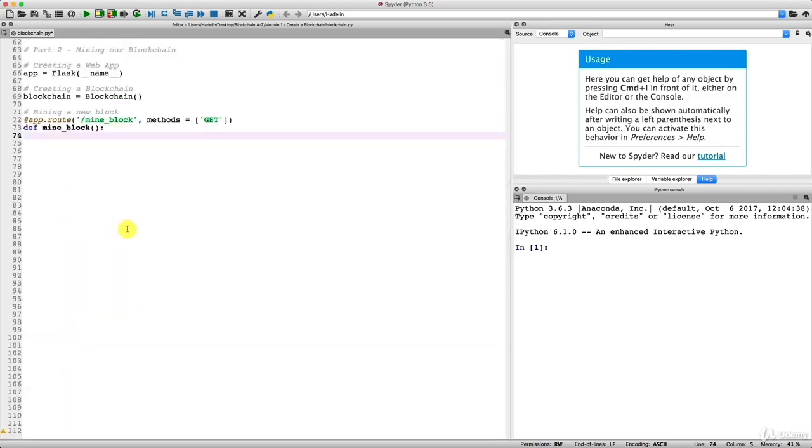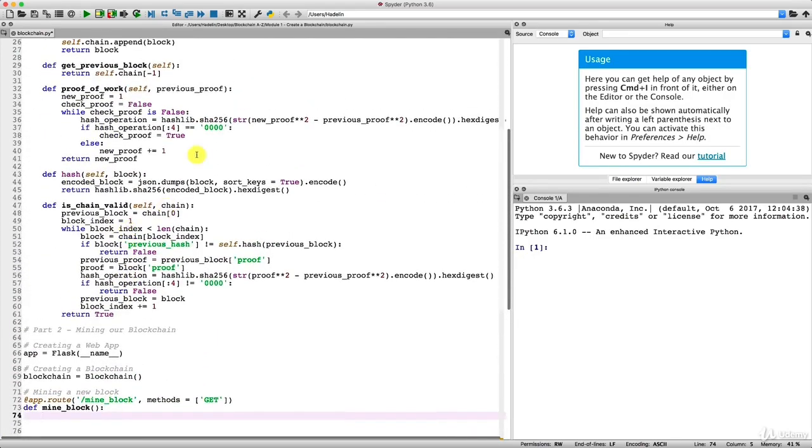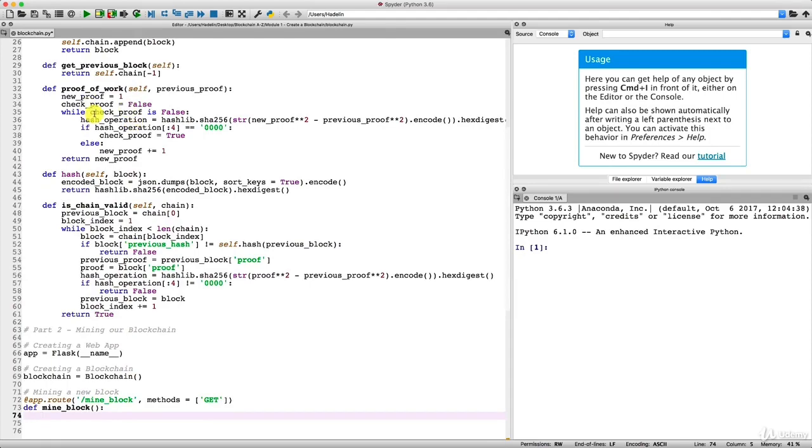All right, so let's do this. Let's start by getting this proof by solving our proof of work problem. In order to get that proof, of course, we'll apply our proof of work function. But in order to apply our proof of work function, we need the previous proof. And therefore, the first step we need to do here is to get that previous proof.